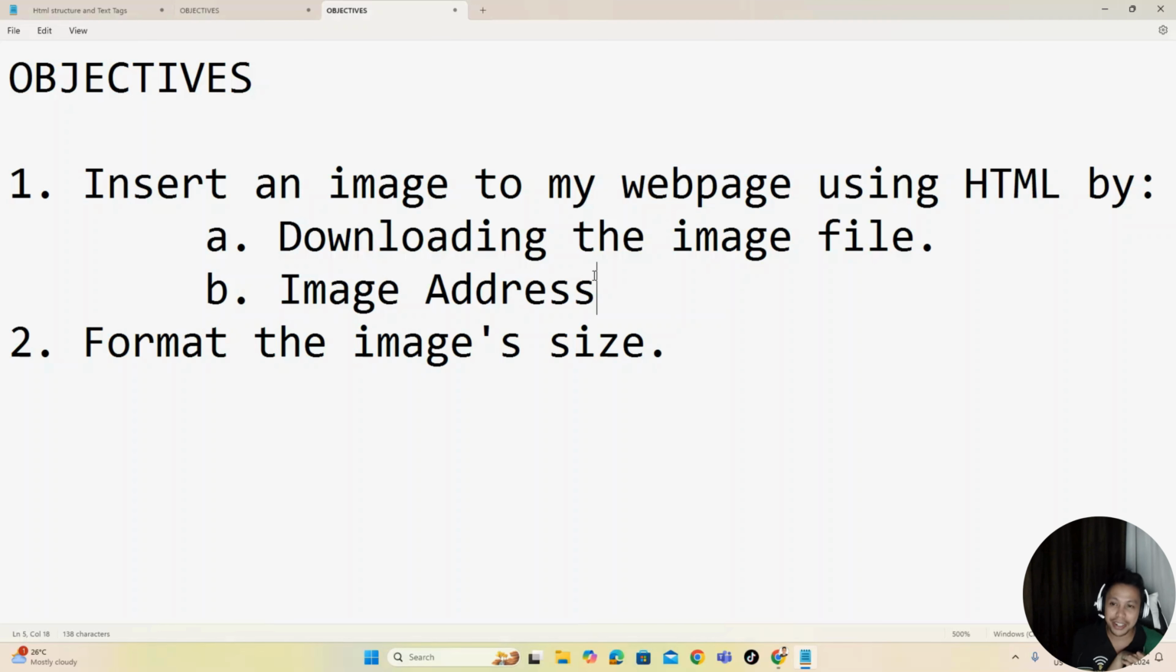So in this video, our objective is to insert an image to our web page using HTML by first downloading the image file. And also we can use the image address to insert the image to our web page. And number two is to format the image size.